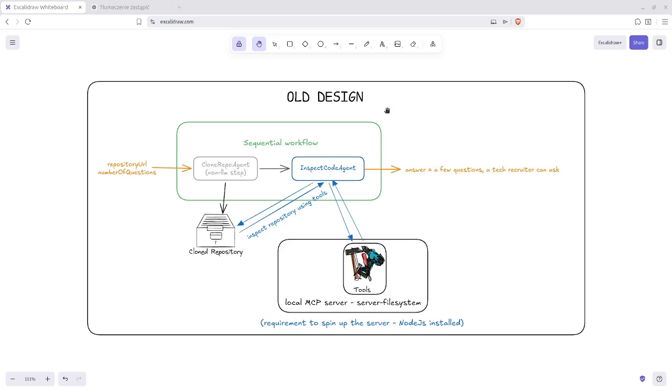Welcome back. Previously, we have implemented the sequential workflow. The first step was cloning a repository, and the second step was inspecting this repository with the tools provided by the local MCP server. And we were getting a few questions a tech recruiter could ask an interviewee. Now is the time to improve on this design.